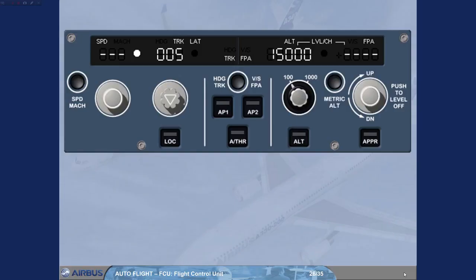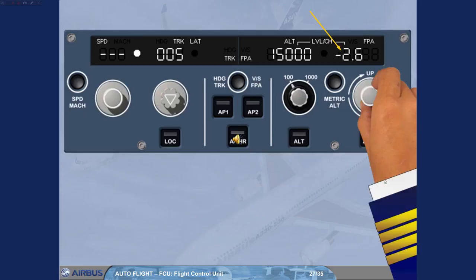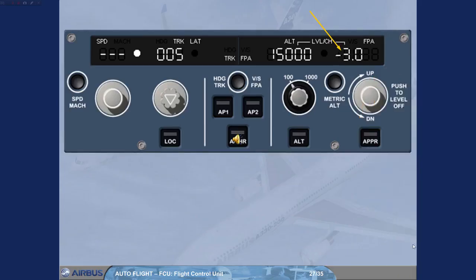To set a value, let's first turn the vertical speed flight path angle selector knob. As soon as the vertical speed flight path angle selector knob is turned, the vertical speed flight path angle window indicates the current flight path angle or vertical speed. In this case, a flight path angle value is displayed. Notice how the degrees are displayed. The minus sign indicates a descent. A climb would be indicated by a plus sign.